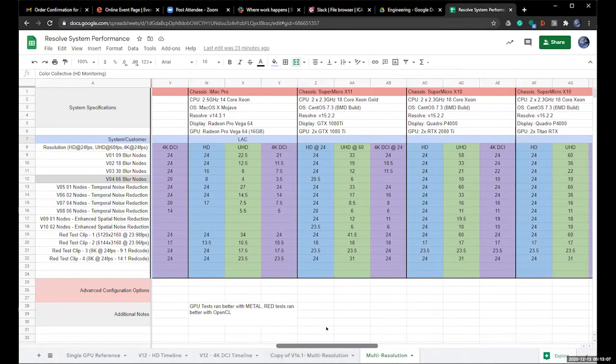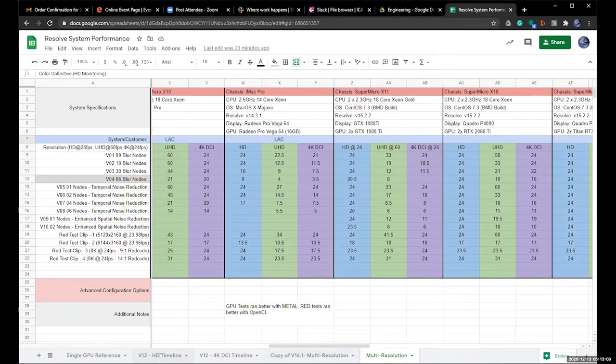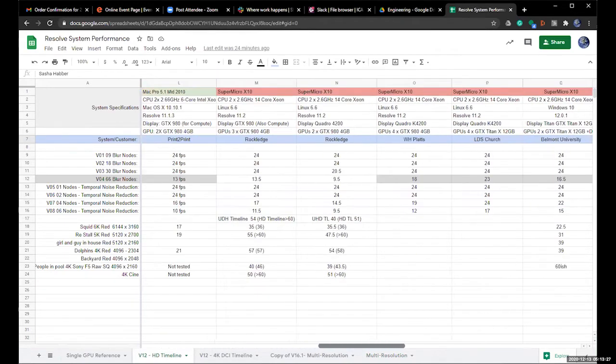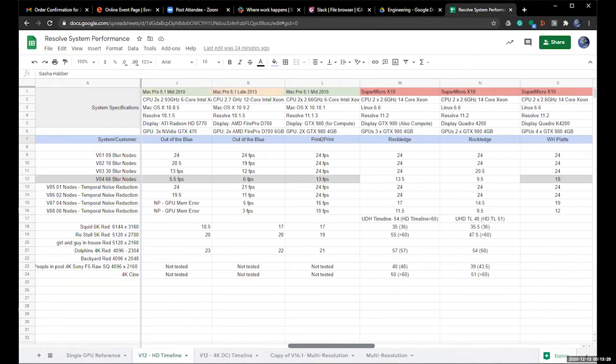I know, but there's one thing I wanted to show you, and that's this here. This is something we've been doing at Color Scene for years. Well, not years. Since, look, you can see there's a V12 timeline here, and this is Sasha Habaz's system back in about 2014. Or maybe earlier, 2012, because look, this is using 3 GTX 680s. So we have the history for a lot of the systems.